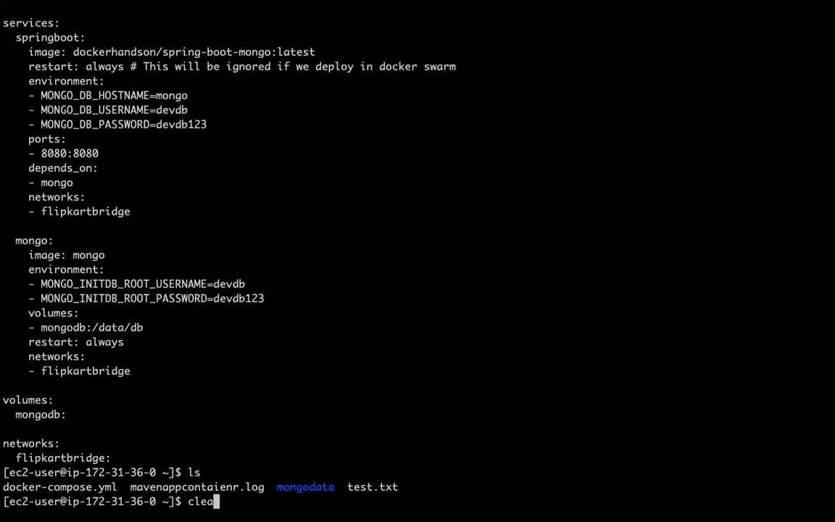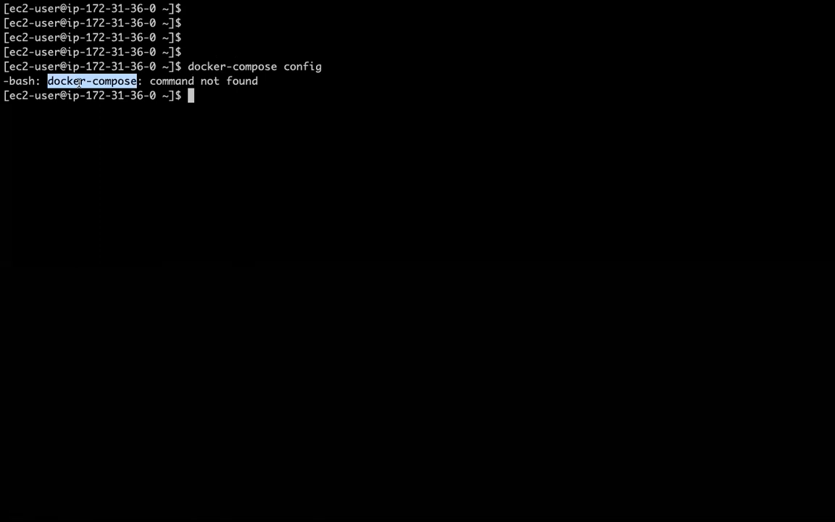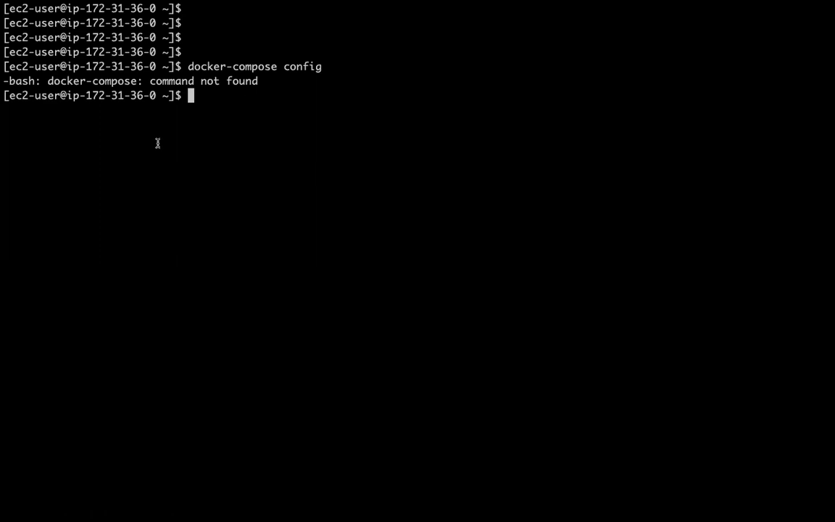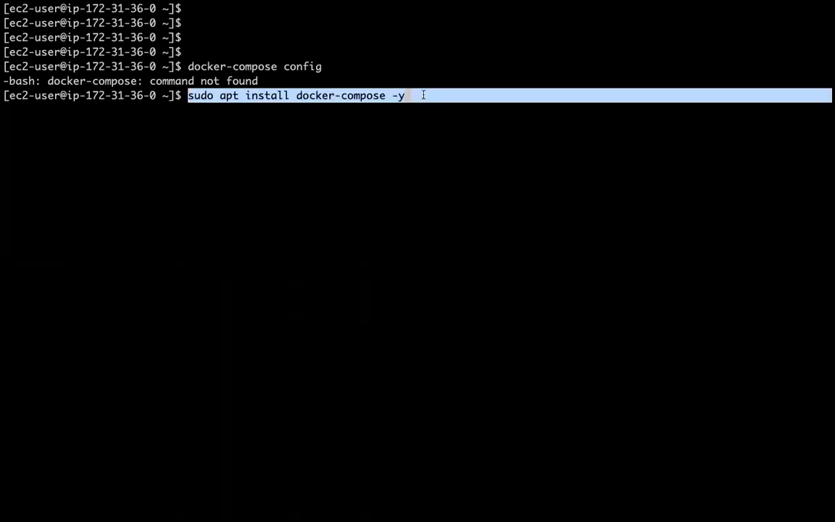But do I have Docker Compose installed on this machine? We don't have Docker Compose installed on this machine. I am using an Amazon Linux machine, right? If you are using an Ubuntu machine, you can install something like this: sudo apt install docker-compose.